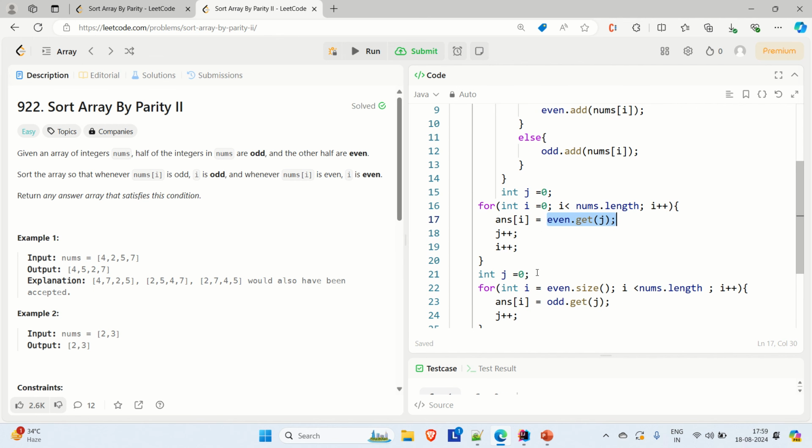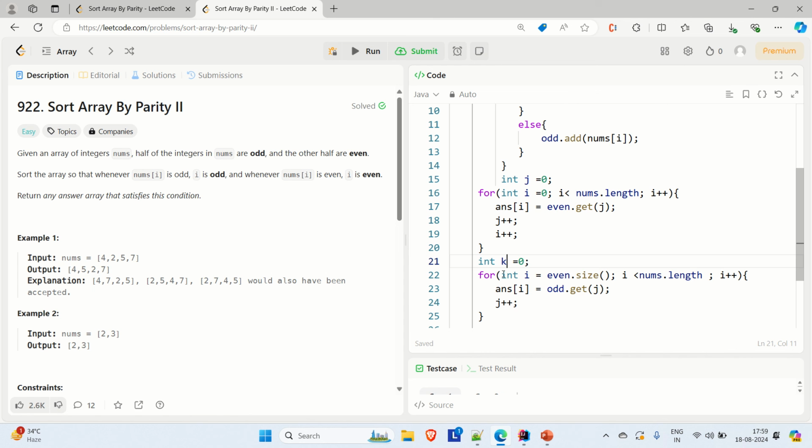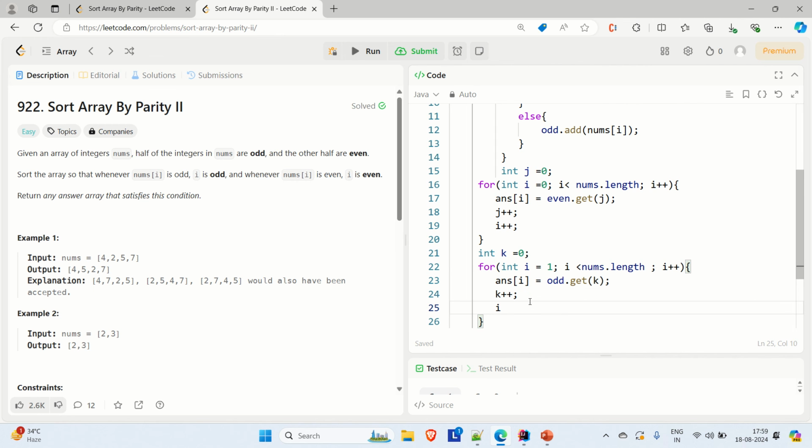The same thing we have to do here, and let's say we are going to create a next variable or pointer, you can say, which is k, and this will help us in fetching out the element from the odd list. Okay, and here you can see the index would start from 1. So the first odd index would be 1, and then the next would be 3 and then 5, something like that. And again here it would be nums.length, and here we need to increase this with k++, and then i should also be increased.